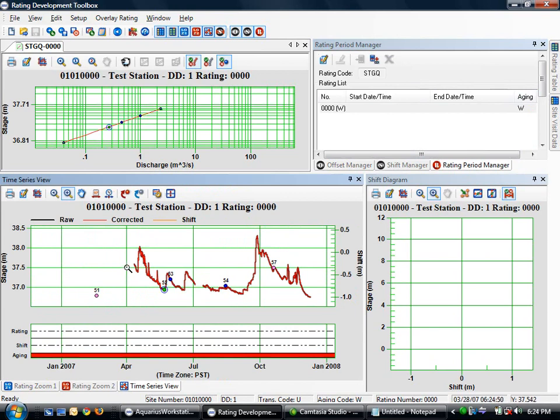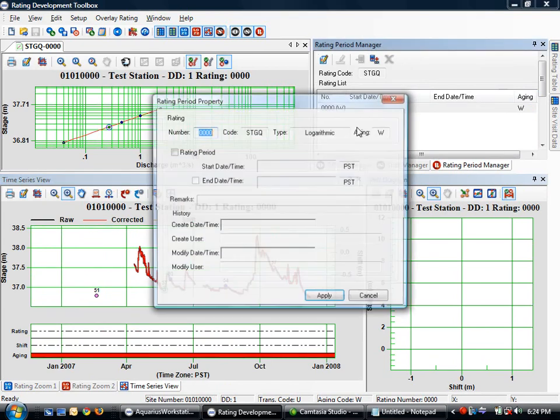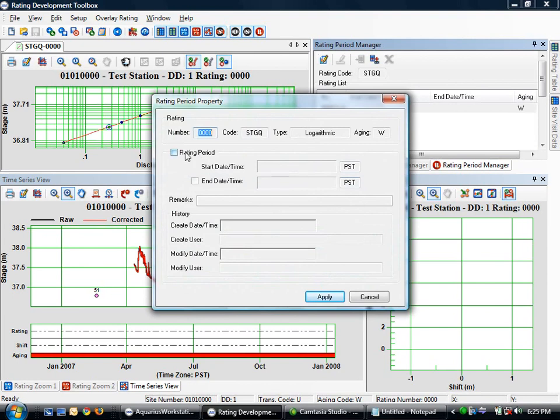So I've got measurements here, the ones that are switched on span about January 2007 to around January 2008. I could say my curve is going to be applicable for those dates, so I'll double click on the rating period here. I will assign it a rating period, and I'll say let's go from 1/1/2007 to an end date of 1/1/2008, if I click it correctly.